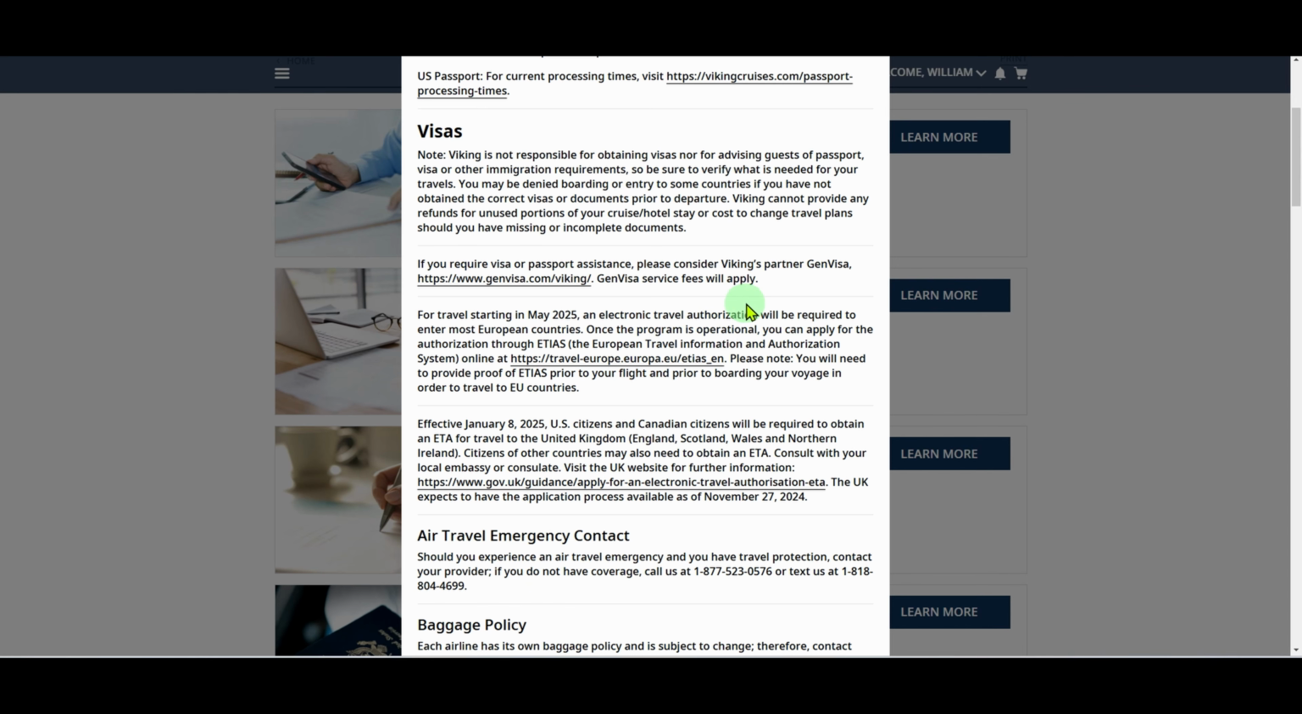Service fees will apply. Down here, a lot of people have been talking about the ETIAS, the European Travel Information Authorization System. You have a link right here that will take you to all the information you need to know about that. You'll need to provide proof of ETIAS prior to your flight and prior to boarding. At the time of this recording, it is not required, but it will be required eventually.